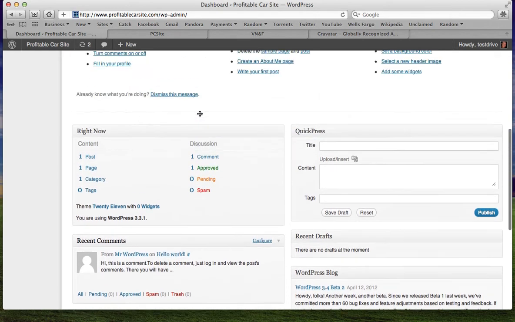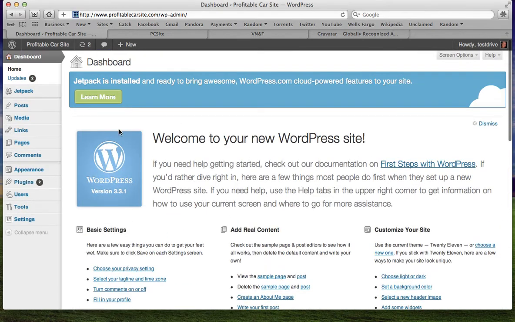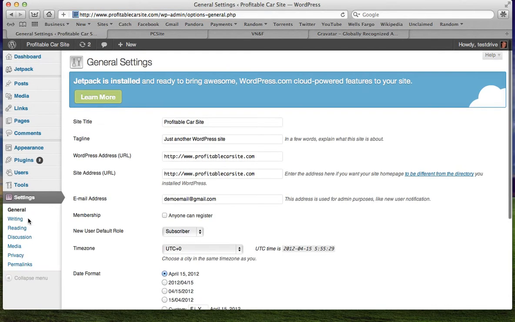Not necessarily a bunch of stuff that you need to know right there, because most of the stuff that you're going to be doing in your dashboard is all going to be here on the left side on these tabs right here. So just a few things that we need to set up before you get rolling. I want you to come down here and go to settings and just click on that. And it's going to take you to all the sub tabs that are within the settings tab.